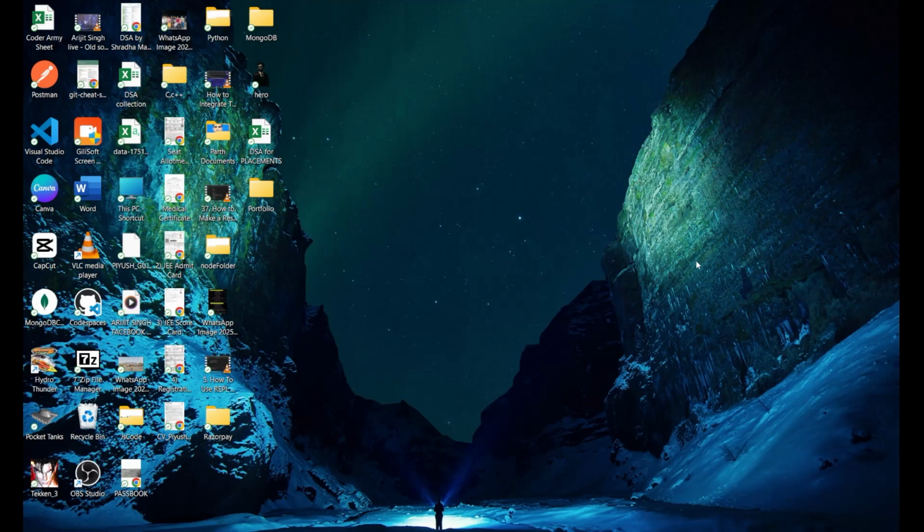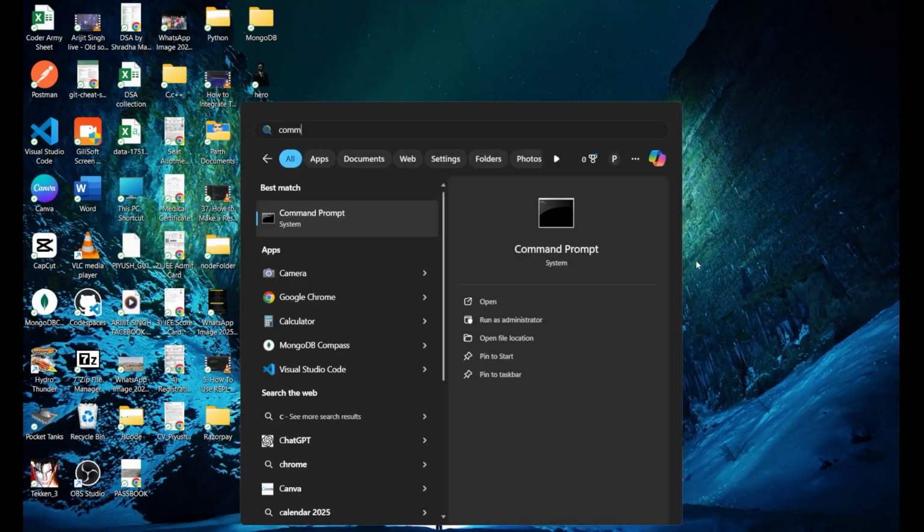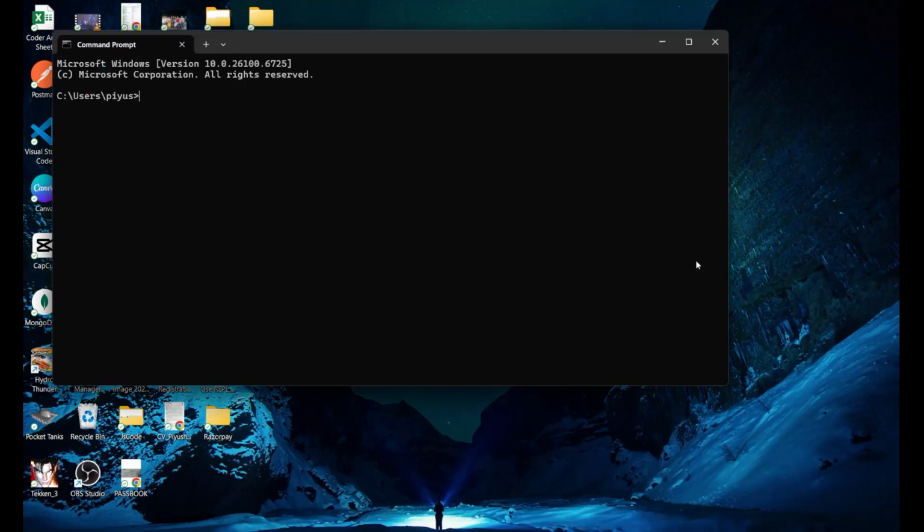Now if I go to the command prompt and write mongosh --version, press enter, you can see now I'm getting the version, right? 2.5.8. And this is how we add the system path of mongosh in our system, right? So now you can use the MongoDB shell inside your system, inside your command prompt.